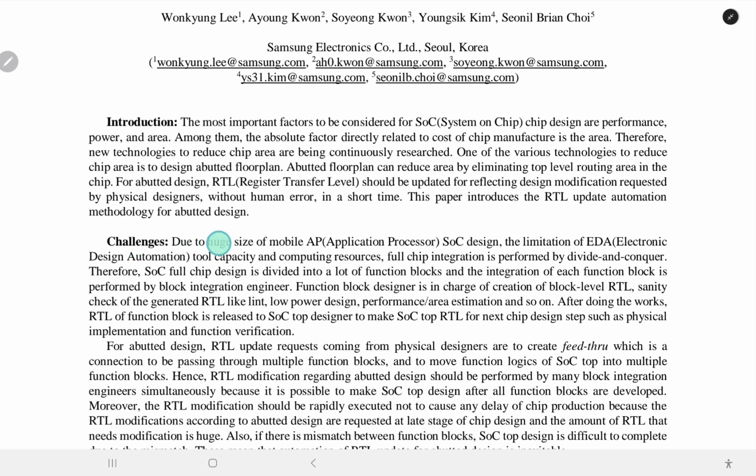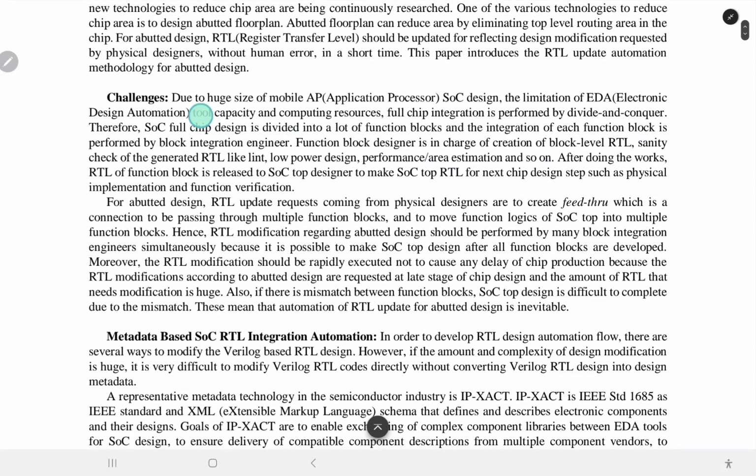Challenges. Due to the huge size of the mobile AP (application processor) SoC design, the limitation of EDA (electronic design automation) tool capacity, and computing resources, full chip integration is performed by divide and conquer. Therefore, the SoC full chip design is divided into a lot of function blocks, and the integration of each function block is performed by a block integration engineer.